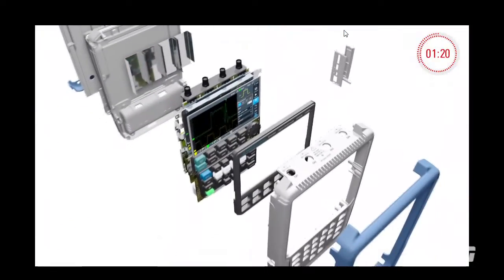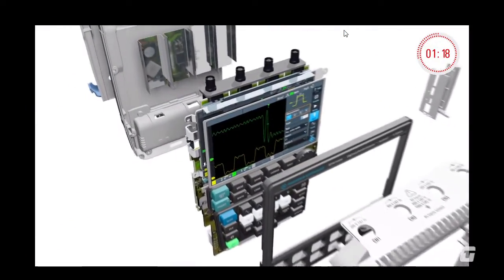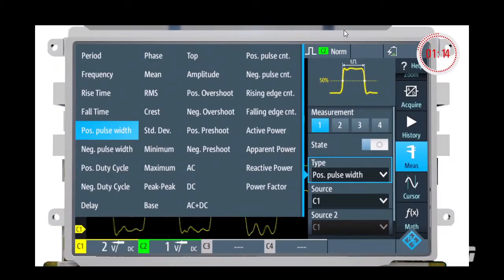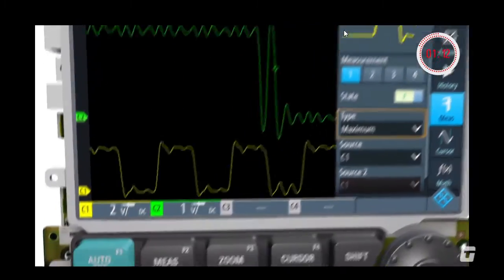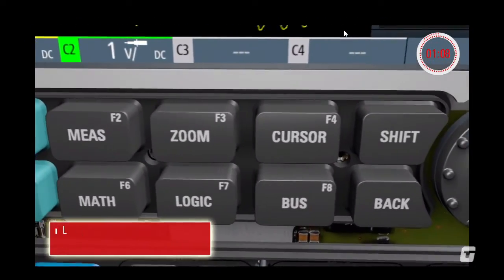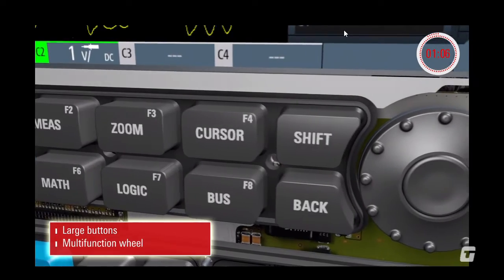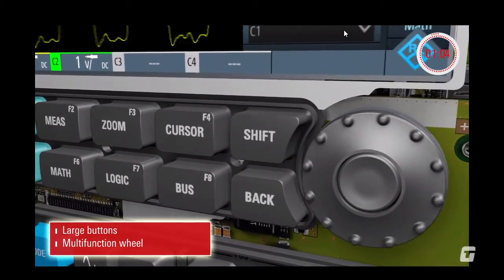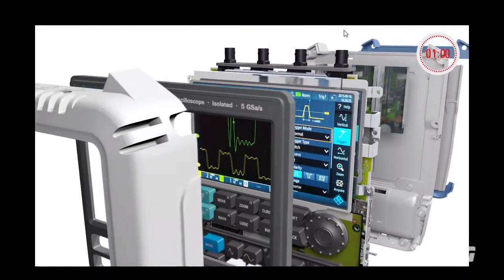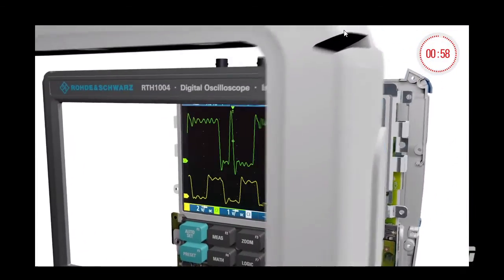The large capacitive touch panel provides a crystal clear signal display and lets you intuitively control the device. Large buttons make it easy to operate the instrument, even when wearing gloves. And the multifunction wheel allows settings to be quickly adjusted. The Rohde Schwarz Scope Rider makes your daily measurement work easier.